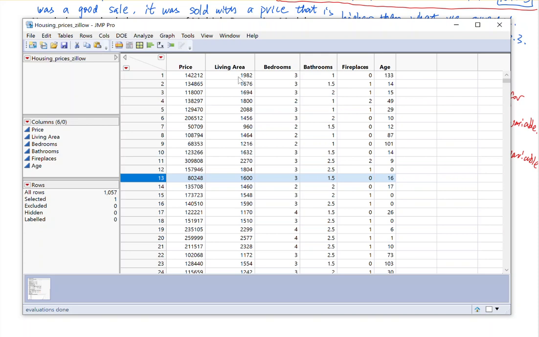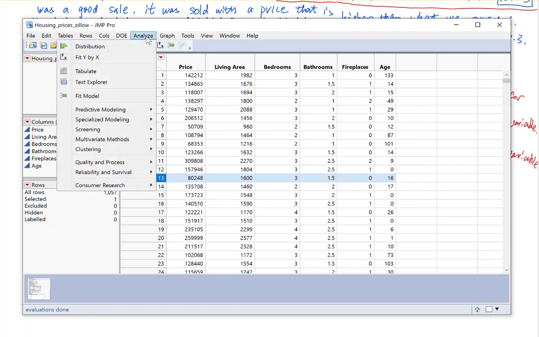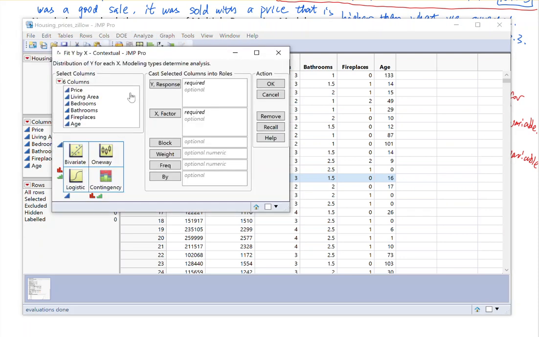In our example, I used the bedrooms and the living area in the multiple regression, and I didn't use these 3. Actually, I can check the scatter plots for each of them with the y together. How can I do that? You use Analyze and then Fit Y by X. Remember, the scatter plot is the first output shown.